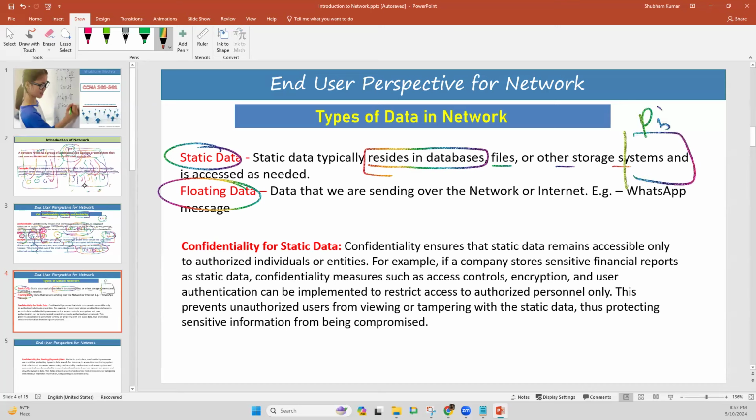If you are uploading anything on Facebook, everything will be stored on the Facebook server. Tell me yes or no. Yes. And the Facebook server is statically fixed at a location. So that type of data is called static data. Static data means whenever you are storing your data on any database, that is called static data. Are you understanding, yes or no, everyone? For example, if you are storing anything in your phone memory, that is called static data.